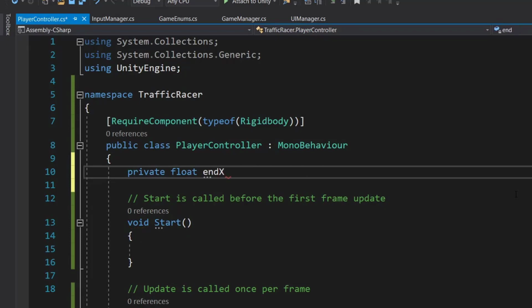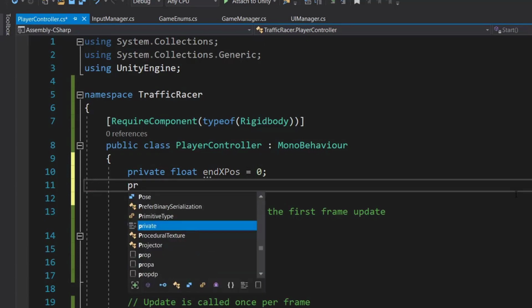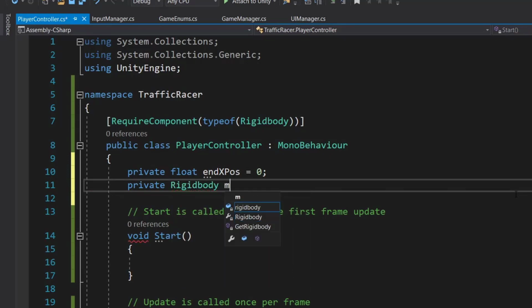Private float end pose which will be equal to 0. This will be basically storing the new X position for our car. Then we need private rigid body, my body, to store our rigid body in it.